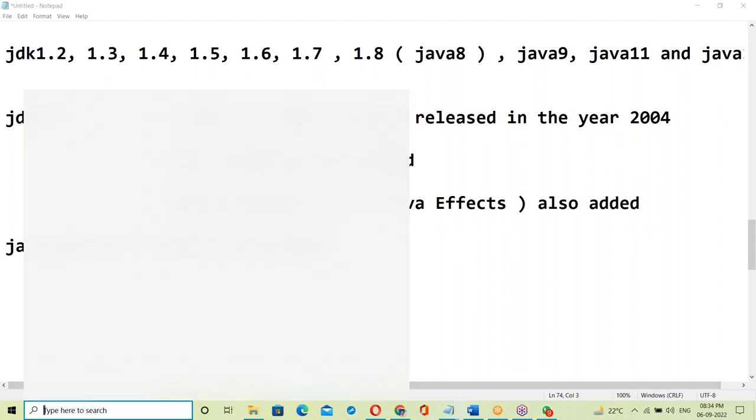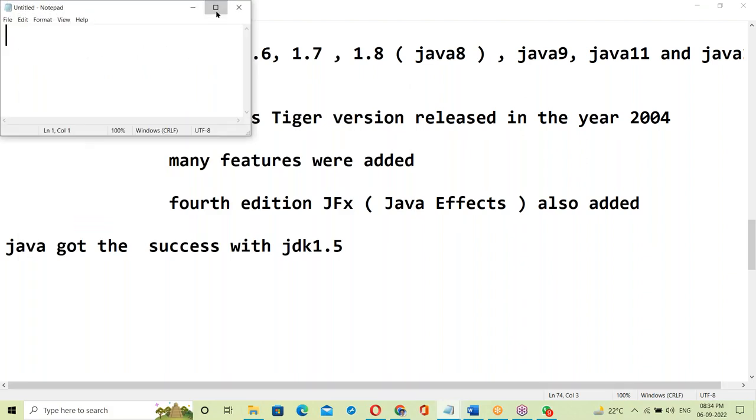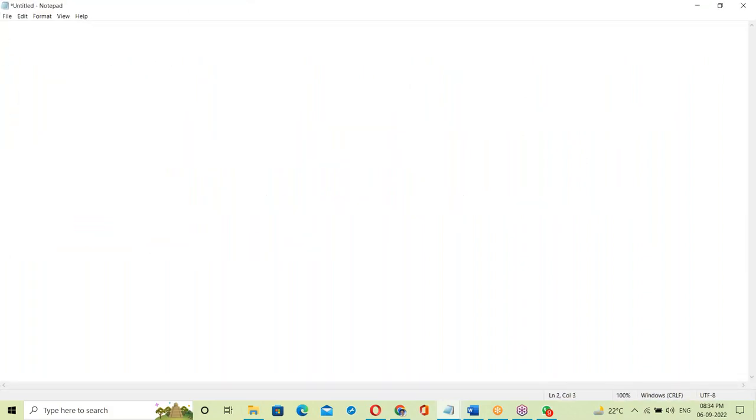How to get success? The success formula. First of all, you have to choose the right career, the right path. How to choose that right path? The first point you have to consider is trending technology in the market.